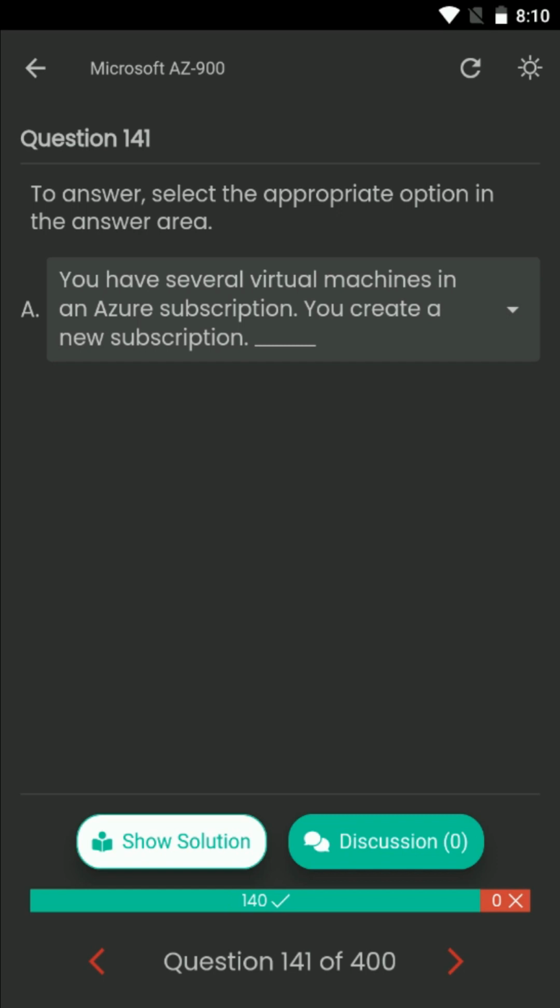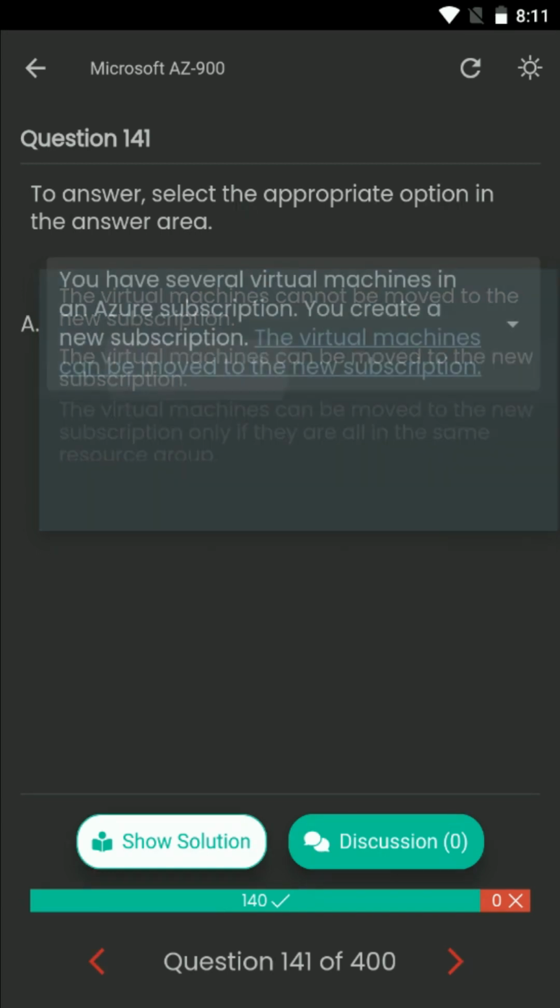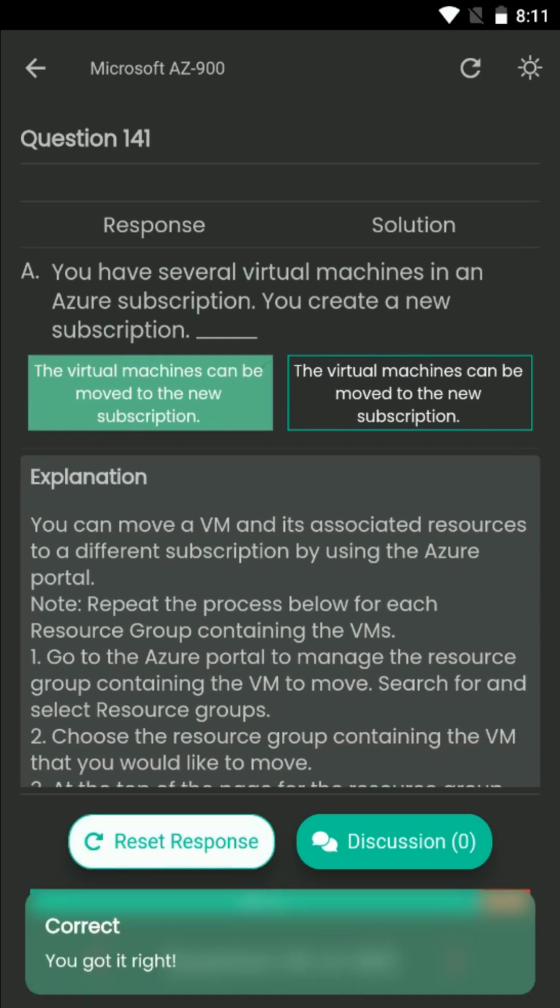Question number 141. To answer, select the appropriate option in the answer area. You have several virtual machines in an Azure subscription. You create a new subscription. The virtual machines cannot be moved to the new subscription. The virtual machines can be moved to the new subscription. The virtual machines can be moved to the new subscription only if they are all in the same resource group. The virtual machines can be moved to the new subscription only if they run Windows Server 2019. The correct answer is, the virtual machines can be moved to the new subscription.